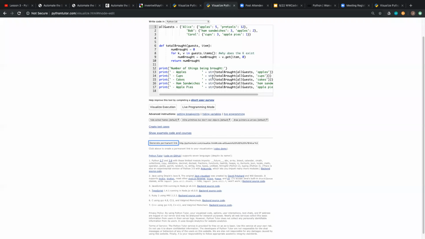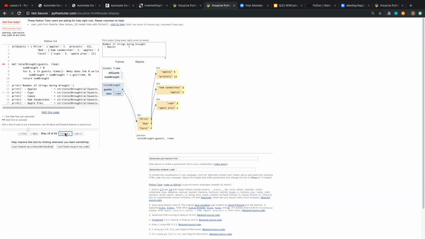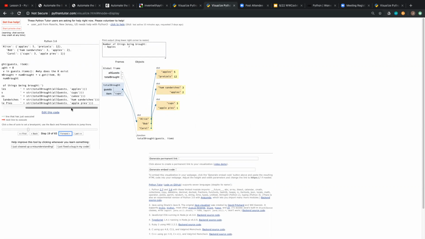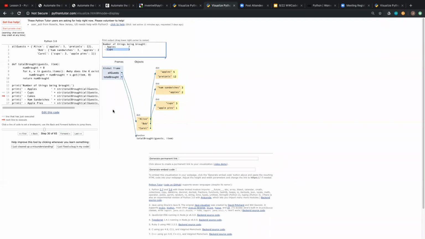And if we look, please tell me I have that here. Yes, I do. And see how that plays out for us. If we're looking at the number of items brought for apples, it's going to print out apples and then the number. So if we look at this next one, it called total brought for all guests in cups. It passes in all guests in cups. And it goes and sees, is apples cups? No. Ham sandwiches cups? Or is this dictionary cups? No. Does this dictionary have it? Yes, there's 3 there. So we should see number brought go up from 0 to 3. And there we go. And 3 is returned back to this line for printing. And now we have cups is 3.